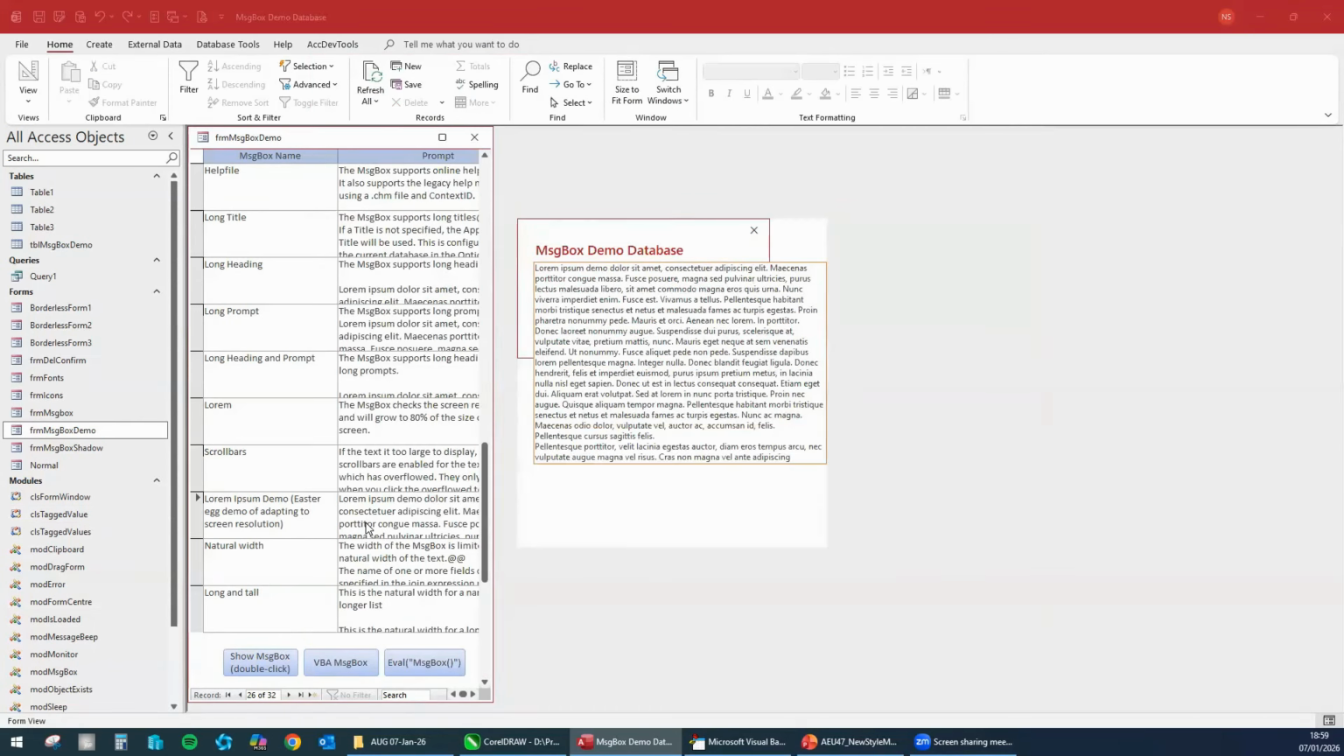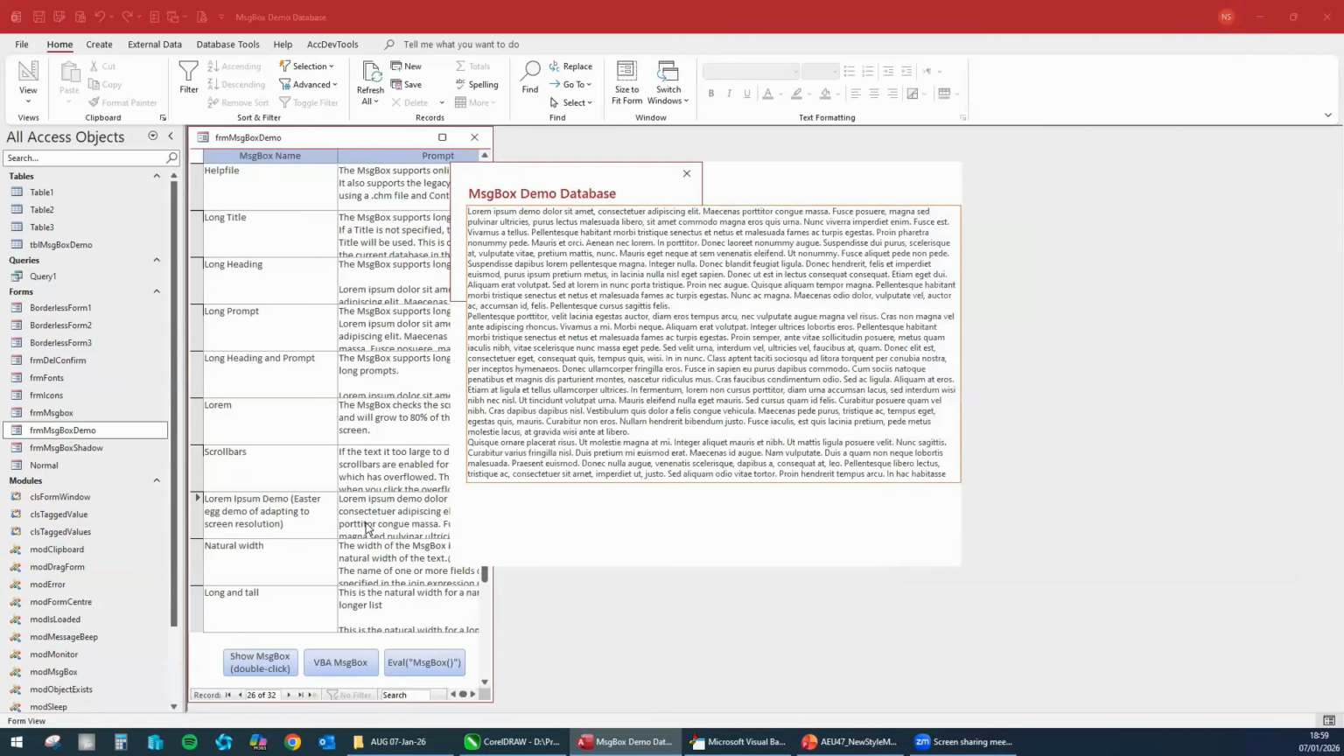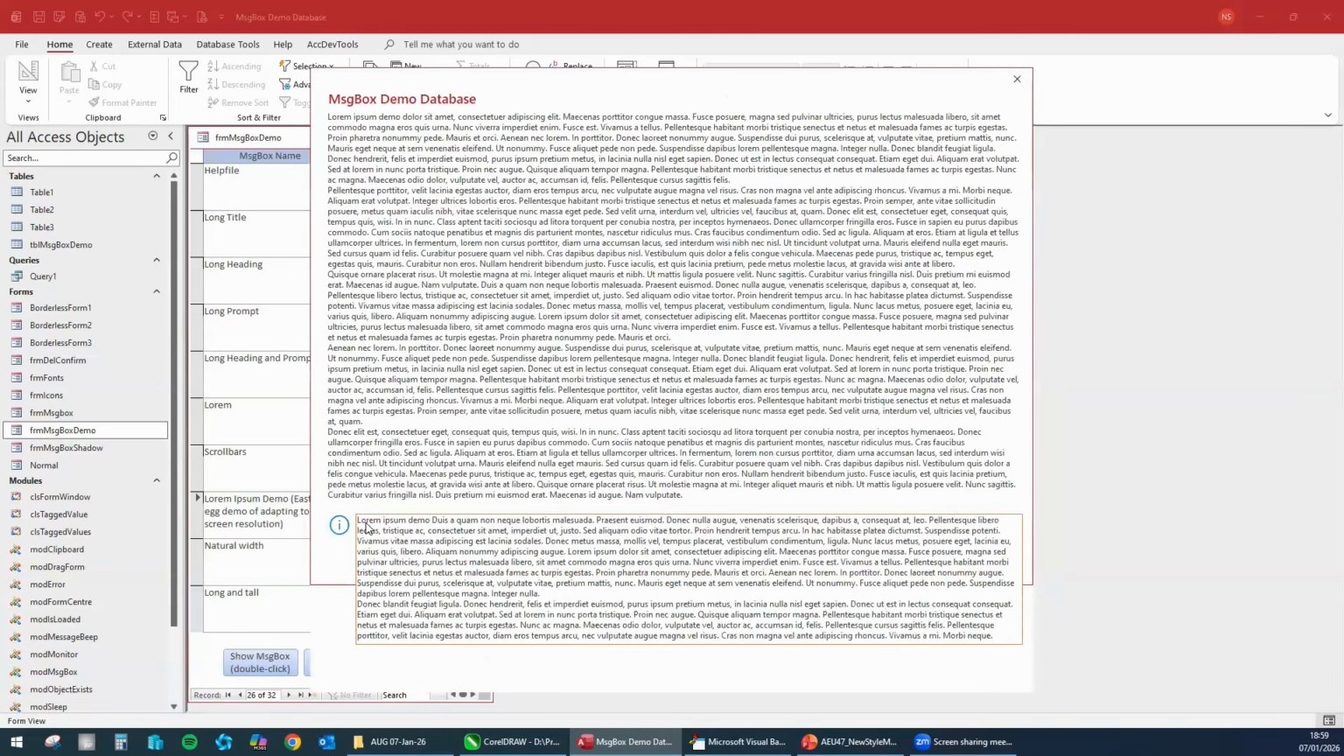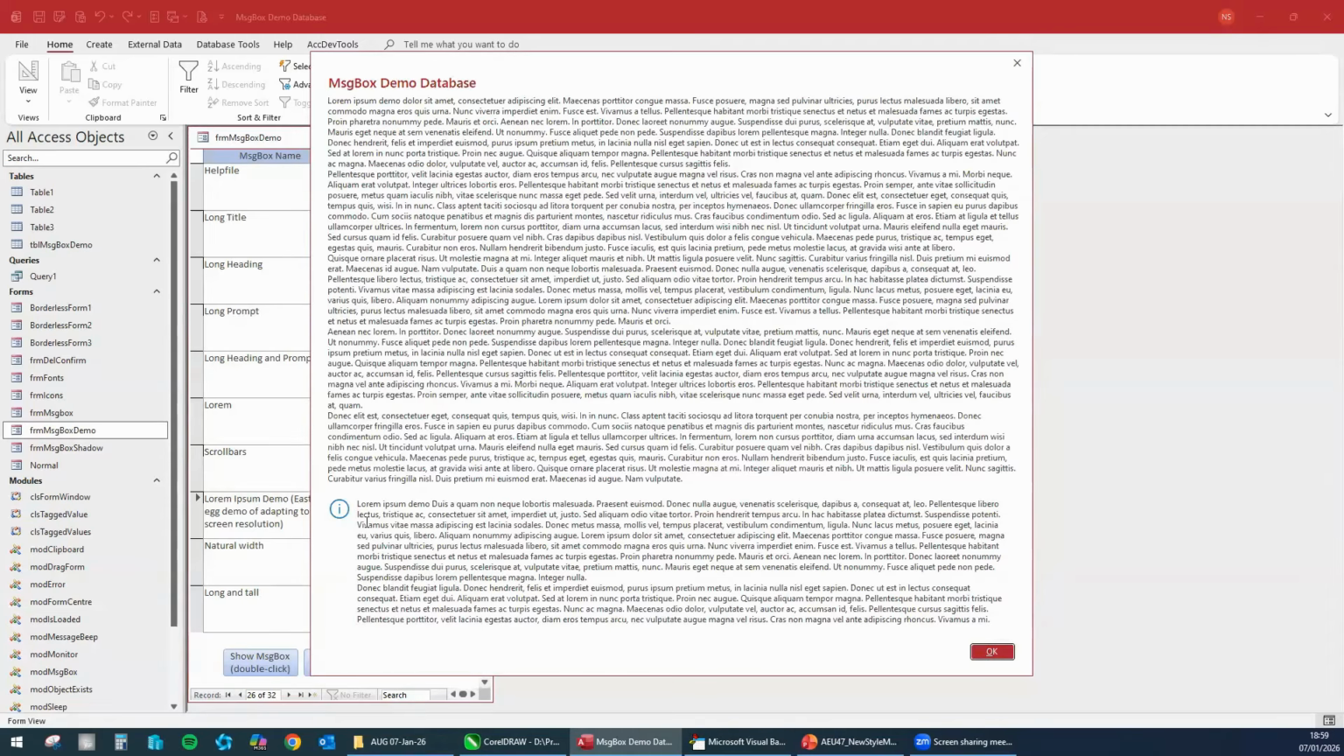Taller, wider, taller, wider, taller, wider, maintaining the aspect ratio as it grows. And that's what it's done in the background. It's done that in a loop and then just displayed the result.